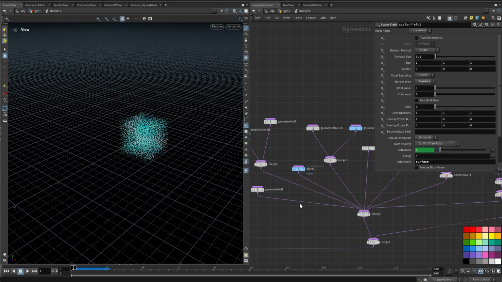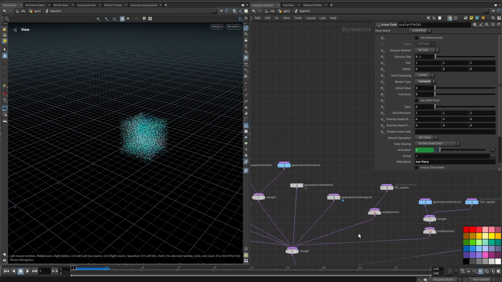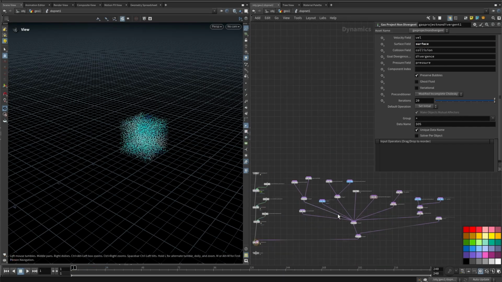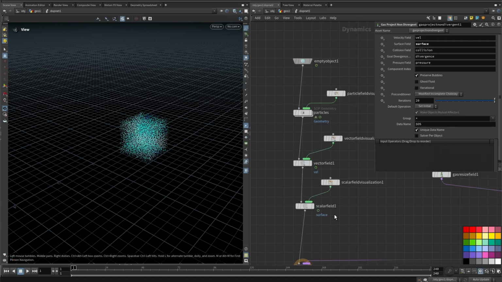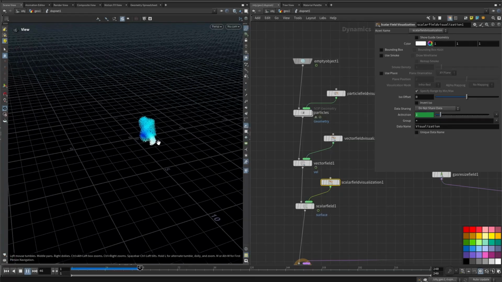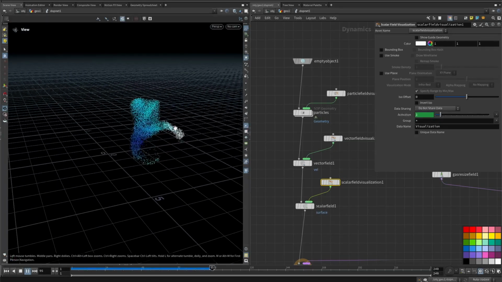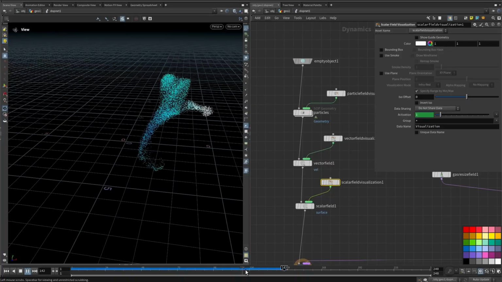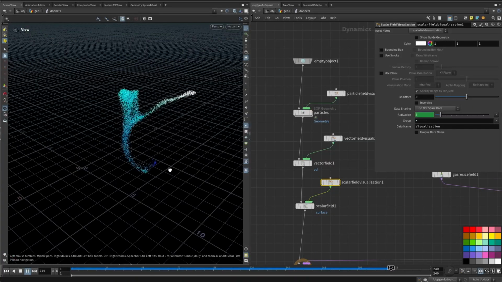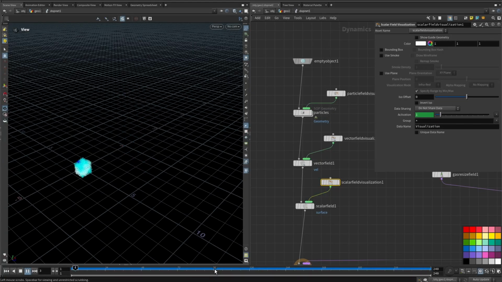Great. Now that we have this field, we can go to this project non-divergence and add this surface field. And let's go back to this scalar field, and I'll just deactivate the visualization. And let's take a look at the velocities or the motion of this particle simulation right now. It's a lot more fluid-like and more stringy and generally a bit more stable.